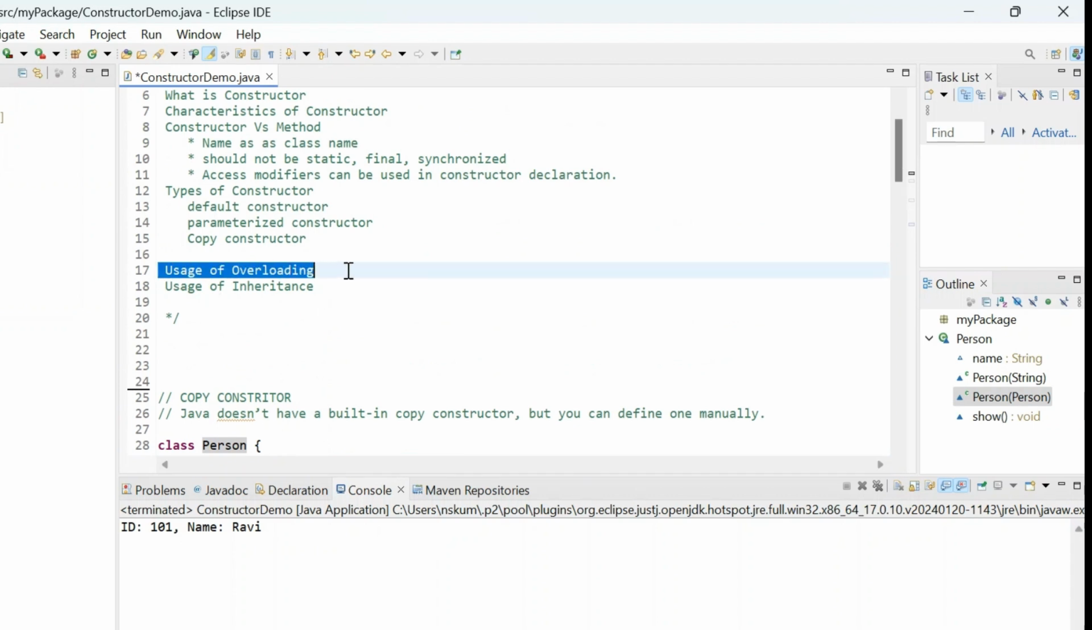Next, how we are going to use constructor overloading. We need to overload the constructor. That means we are going to have multiple constructors with different parameters. Like method overloading, we can have constructor overloading. That means we define multiple constructors based on the number of parameters in the same class. The constructor is just like a method, but without any return type. It can also be overloaded like other Java methods. So that concept we call constructor overloading.